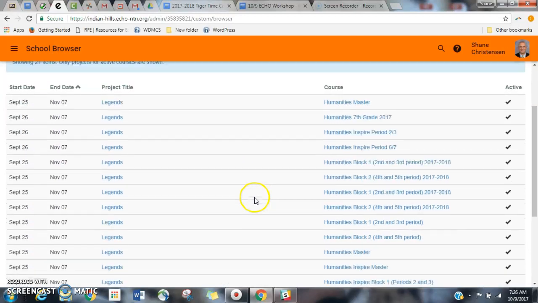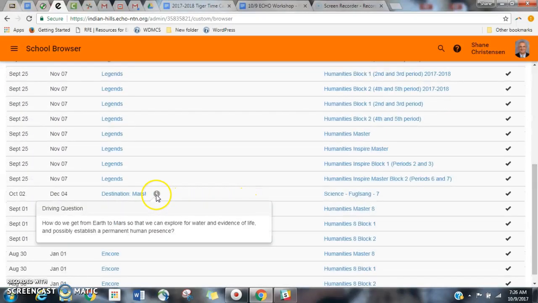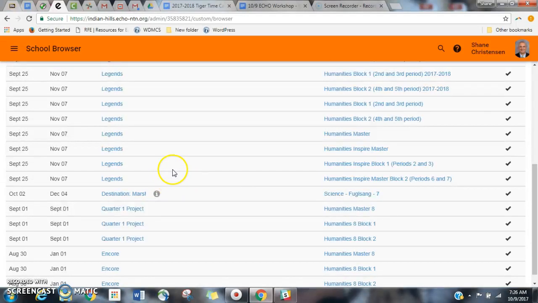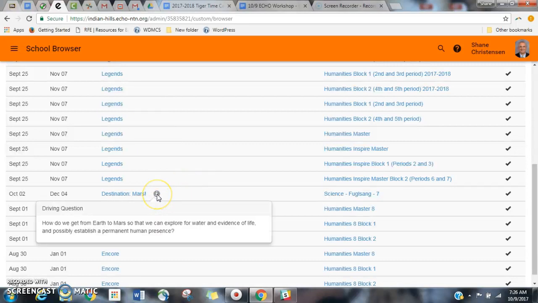One of the things, as you search down through a project, if you see this little I, that means it has a driving question. If it doesn't have an I, that means there was no driving question put next to the project. The students and the parents can see the driving question. If there isn't one there, they are not able to see the driving question.